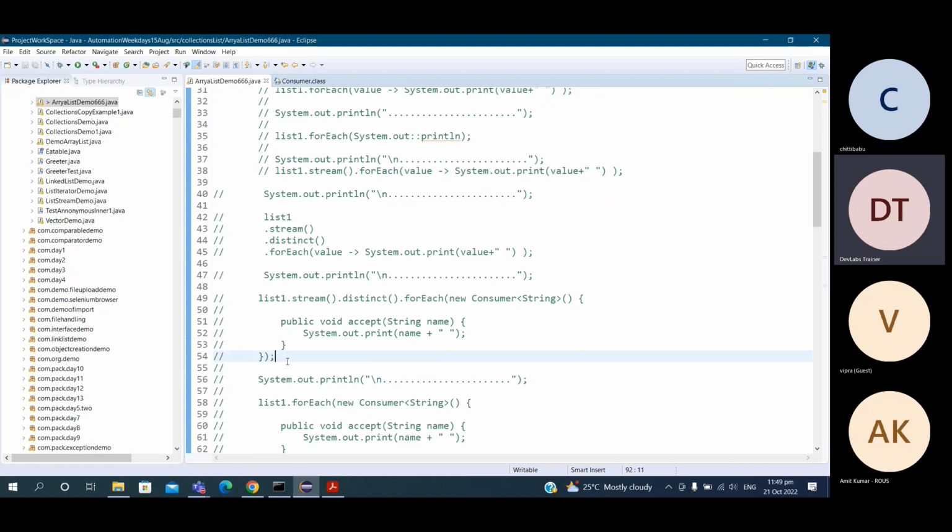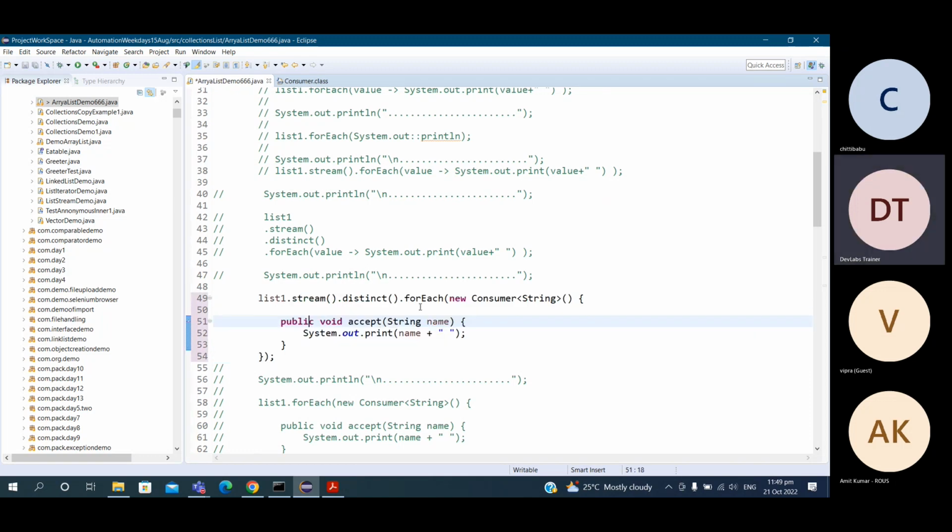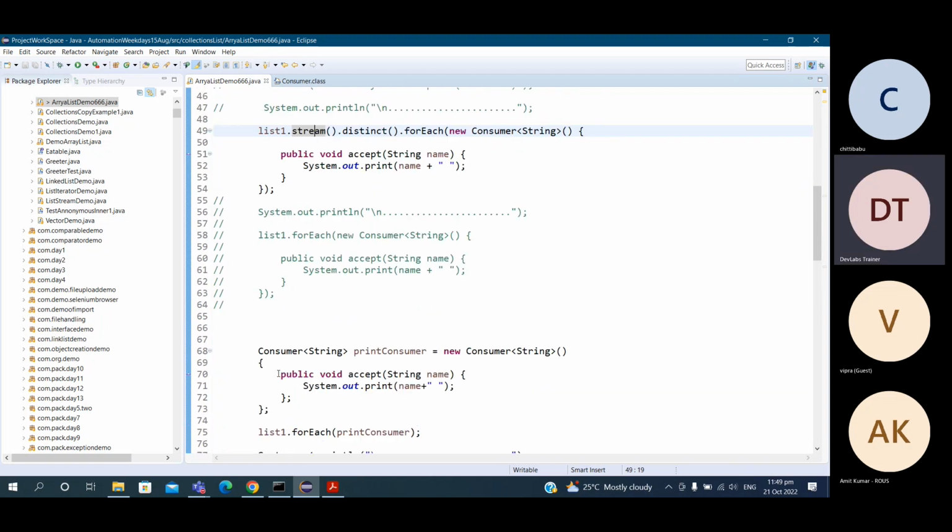This is one example where I'm using forEach with the stream and with consumer. You can see here. So first I'm converting the list to the stream. Here what I was doing, you can see here.